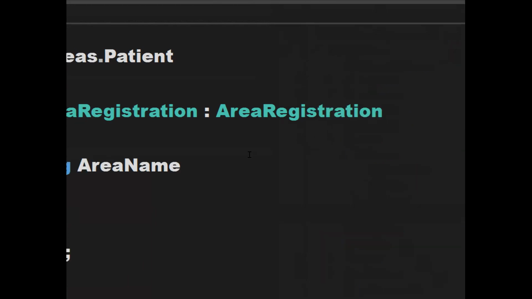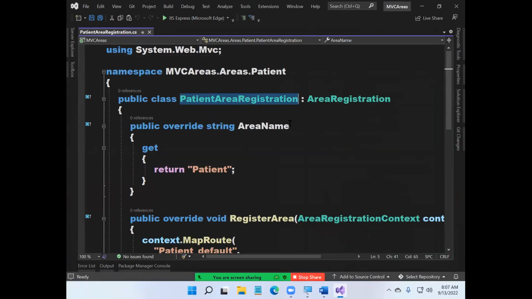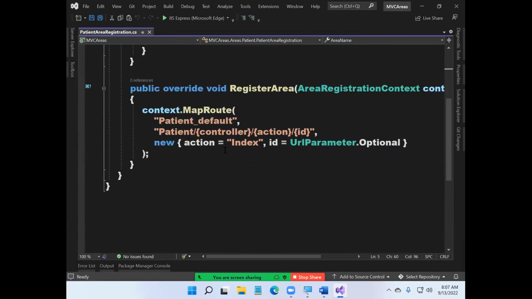If you open it, you'll find a class, PatientAreaRegistration, inherited from AreaRegistration. This is the route, basically. How should you call this? Patient. Till now you're calling controller, action, ID. But now you should call patient, controller, action method, and ID optional.